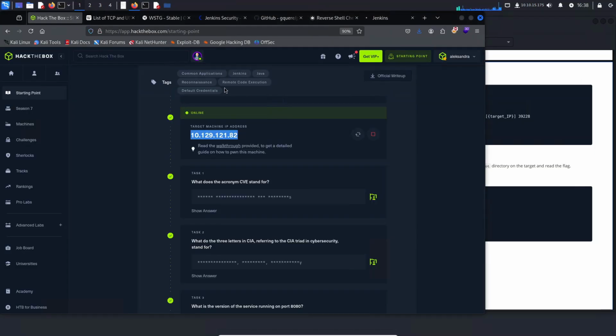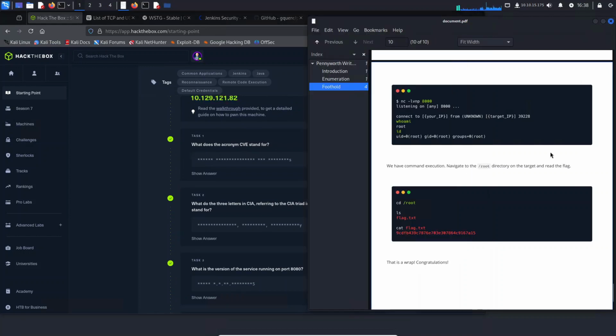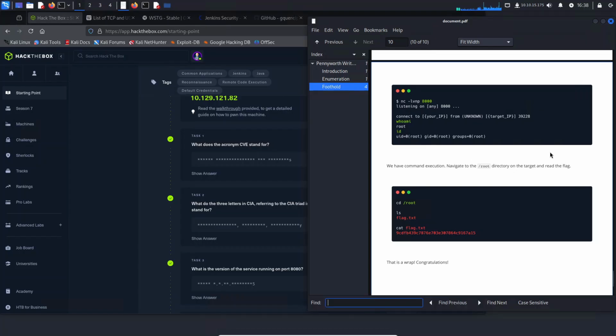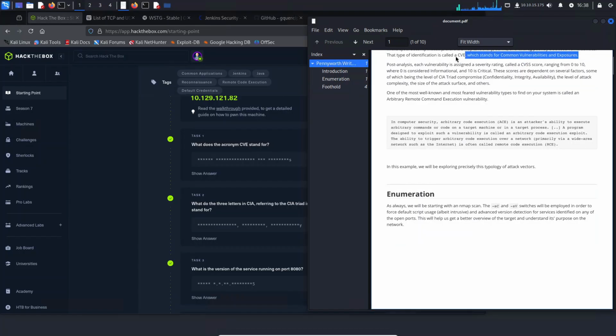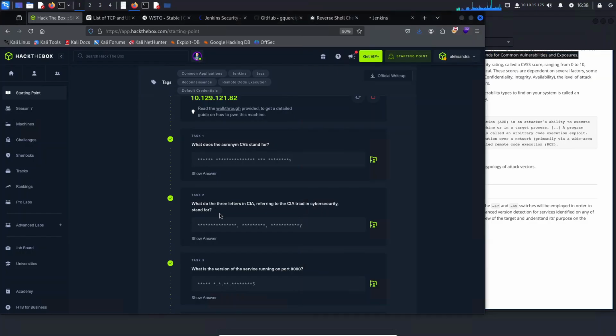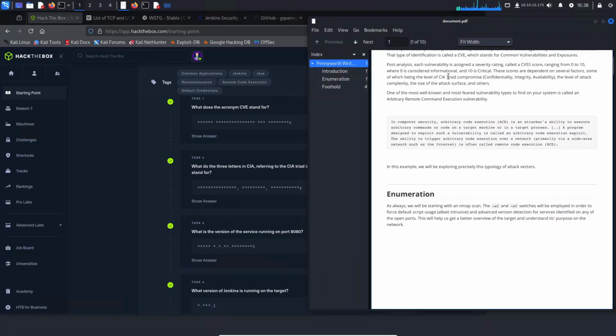Now going back to the user interface, let's go through these questions. Task 1, what does the acronym CVE stand for? That can be seen in the walkthrough. Task 2, what do the 3 letters in CIA, referring to the CIA triad in cybersecurity, stand for? That can also be seen in the walkthrough.